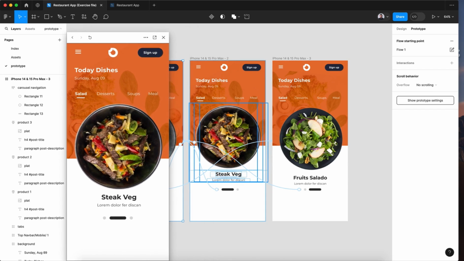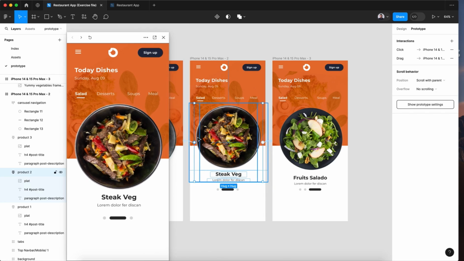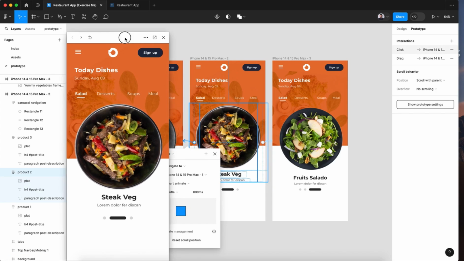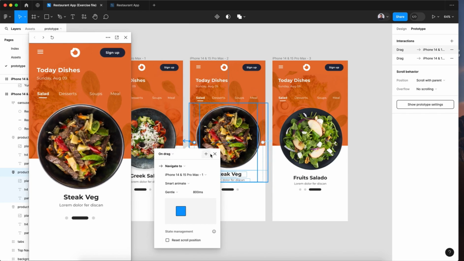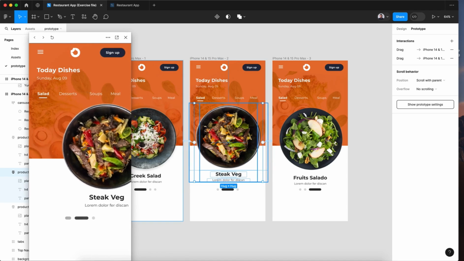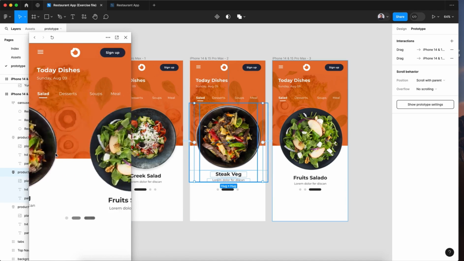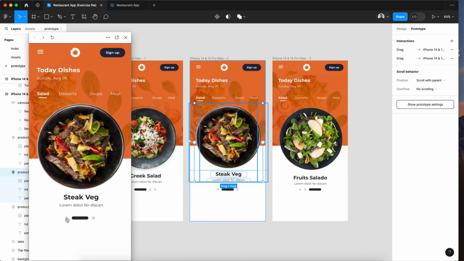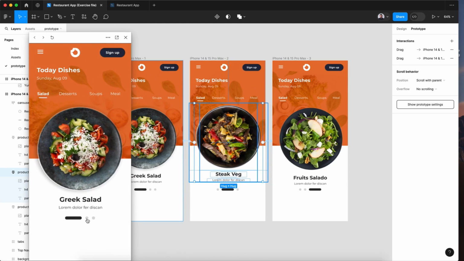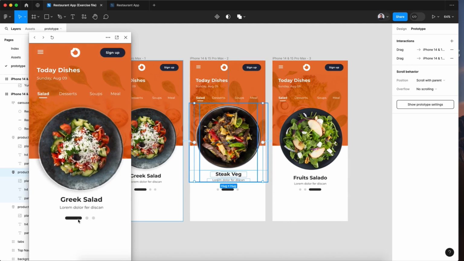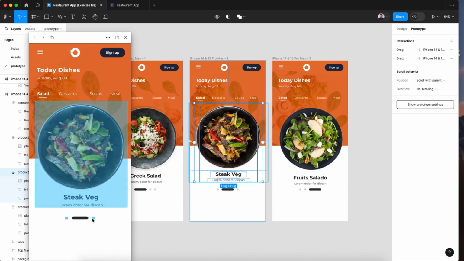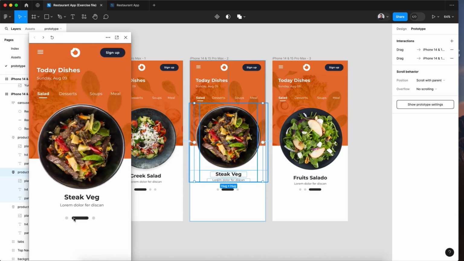We did a mistake. So here I must have, let's change it on drag. Alright, so that's working. Now in the navigation, if I click, it is working great. Alright, that was it for our carousel.